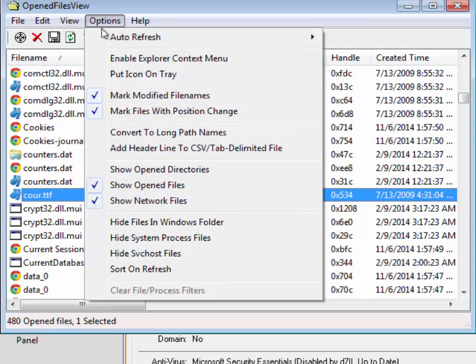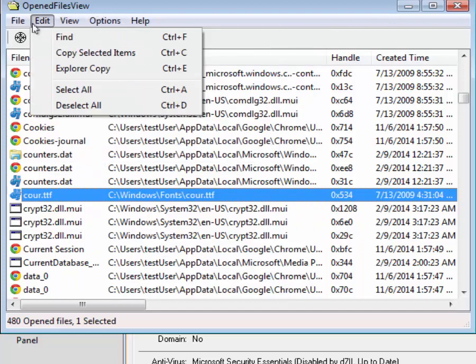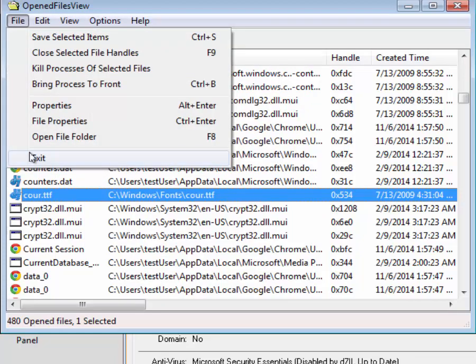There are a few options that you can go through on Open Files View, and you can actually show the directories that are open as well. I like to have the Show Network Files checked just to be able to see if any files are being used over the network. And also you have some more options to hide Windows folders, system processes, and service host files. But normally if you're trying to track down malware, you don't want to have any of those checked because rootkits and things like that can often emulate items in these folders and files. So that is about it for the Open Files View.